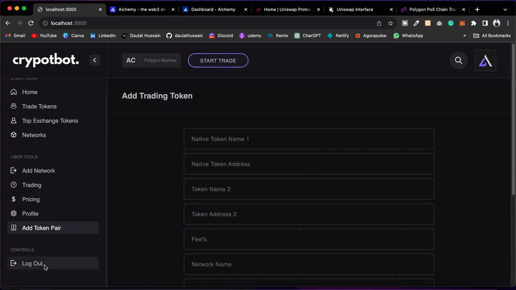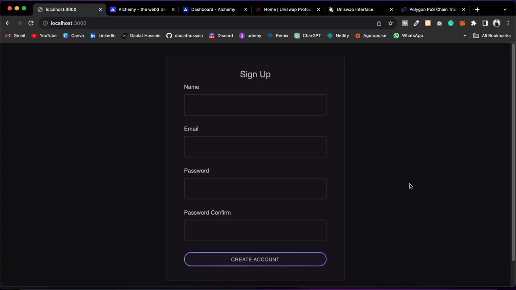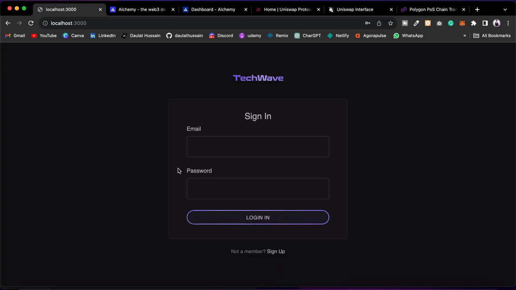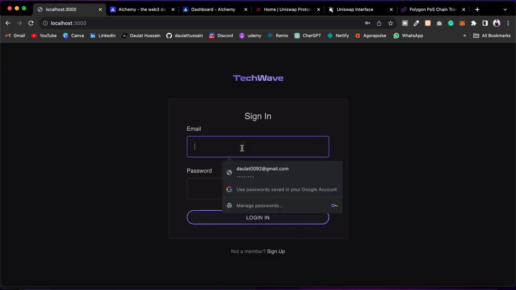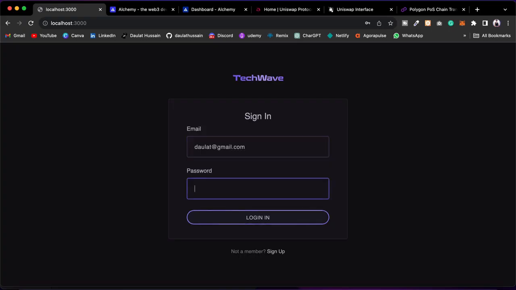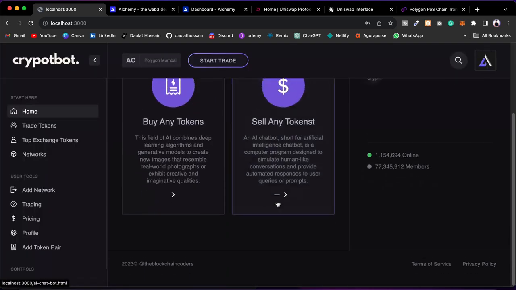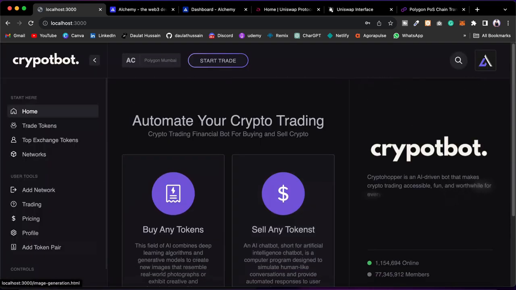Now you can simply click here and you can log out from the application. Once you log out, you will have the sign up button. You can simply create your account. If you have an account, you can simply provide your login credentials. I will provide my email, and we're going to simply enter the password, and I will click on this login. And here I am back in my application and everything's working fine.